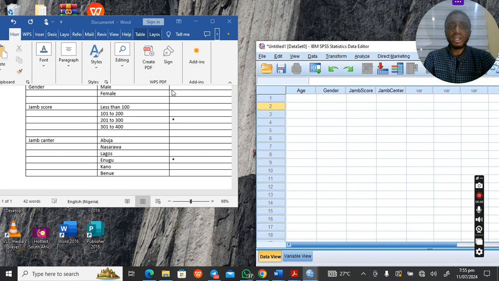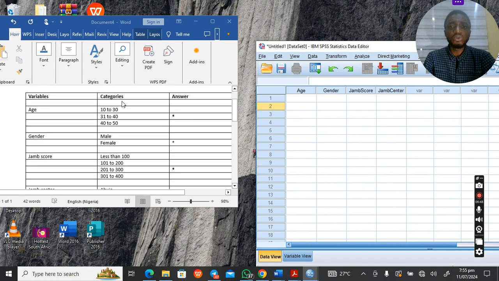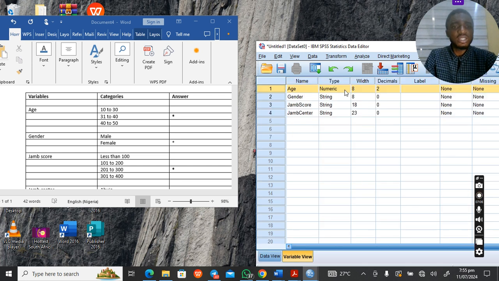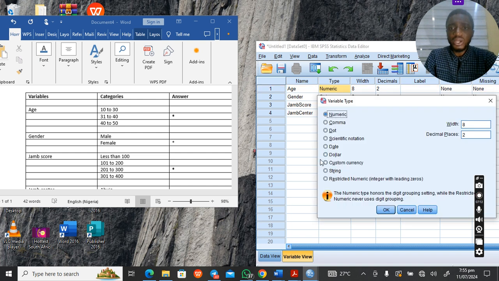So I'll come back here, and while I'm showing you this other screen, you learn how we enter data. So for age, this particular person is the first person, isn't it? So under age, she chose 31 to 40. That's our own category. Okay, now it's triggering an error because the age has been categorized. If the age was not categorized, numeric would have been okay. But now we've already categorized the age. So I'll change it to string.